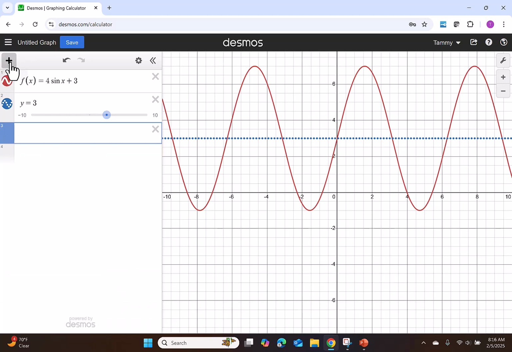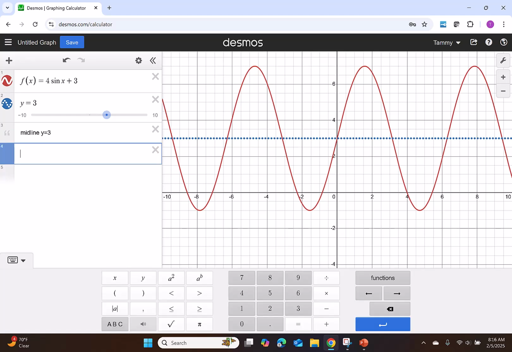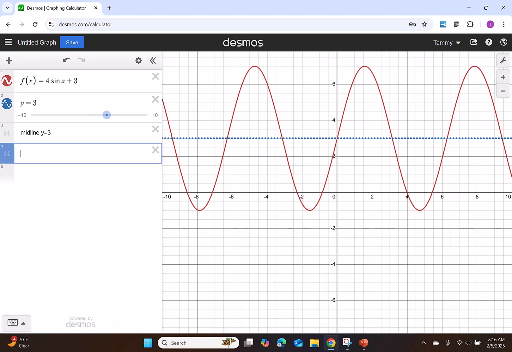One way is to hit the plus sign and say we're adding a note, and then we can type midline, y equals 3. The other choice is to go to a line, hit your quotation, and then you can type midline, y equals 3. Both options give you the same thing. It's either hit the plus sign or just hit your quotation marks.